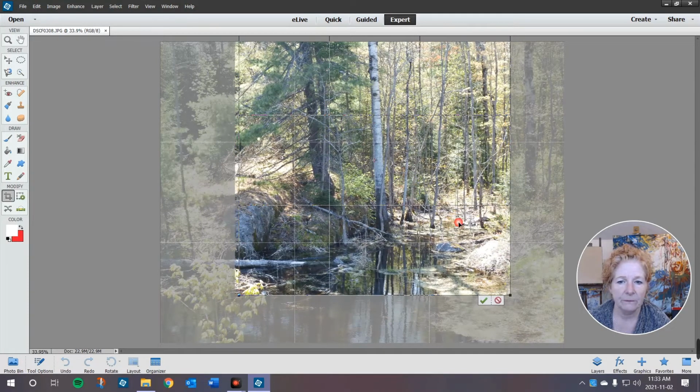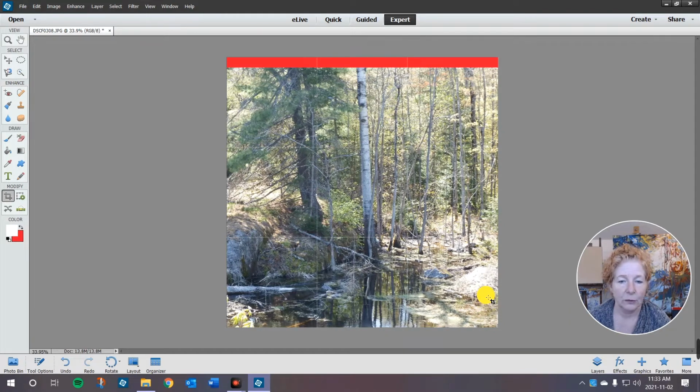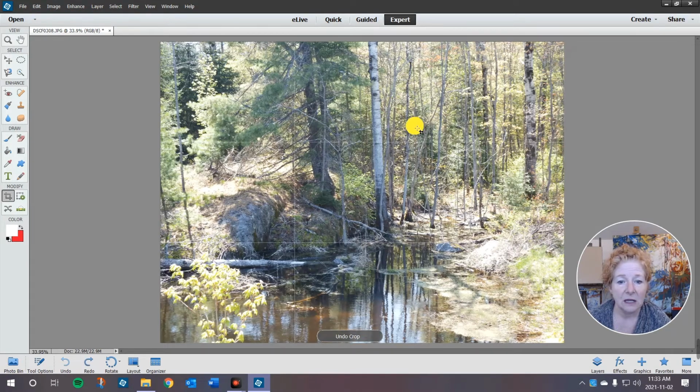How's that? You like that? Is that pretty good? How about right there? That's good. Okay, so I'm happy with that. So, well, that's not very good, is it? Okay, so let's go to edit and undo crop, because obviously my square was off the page.